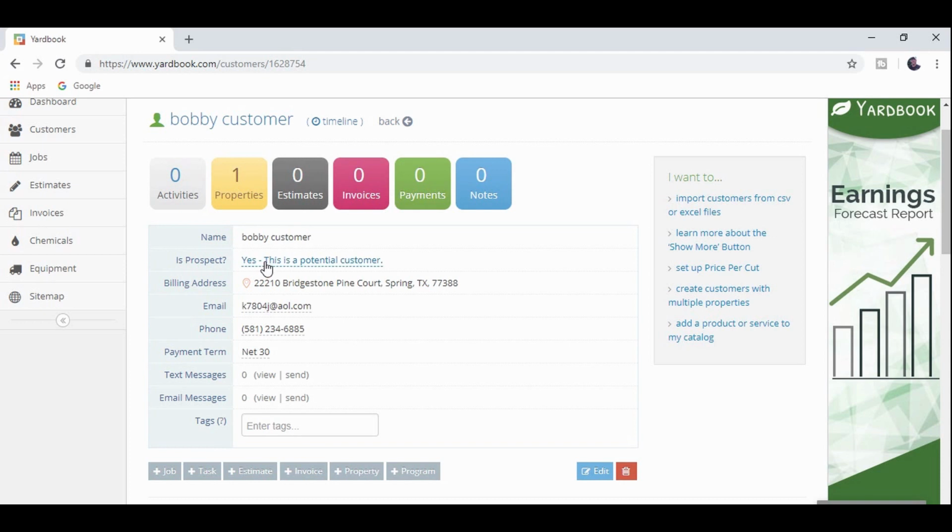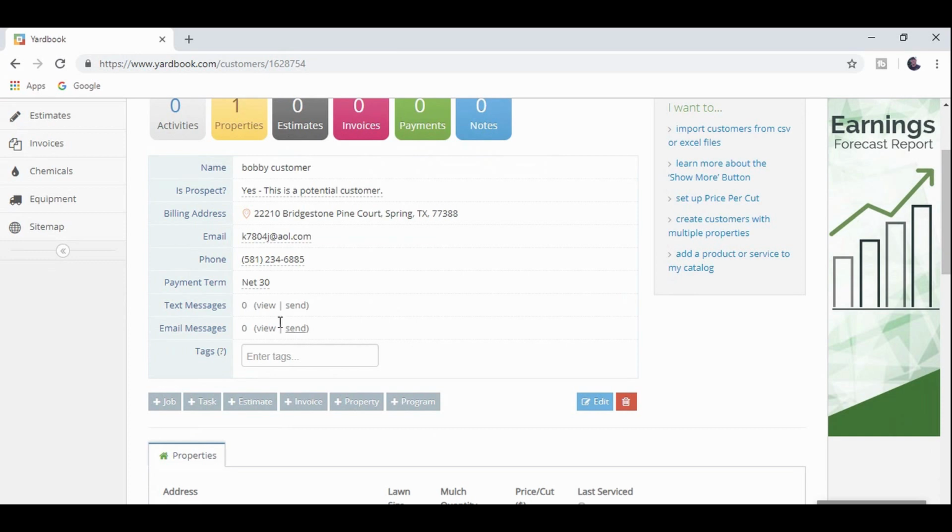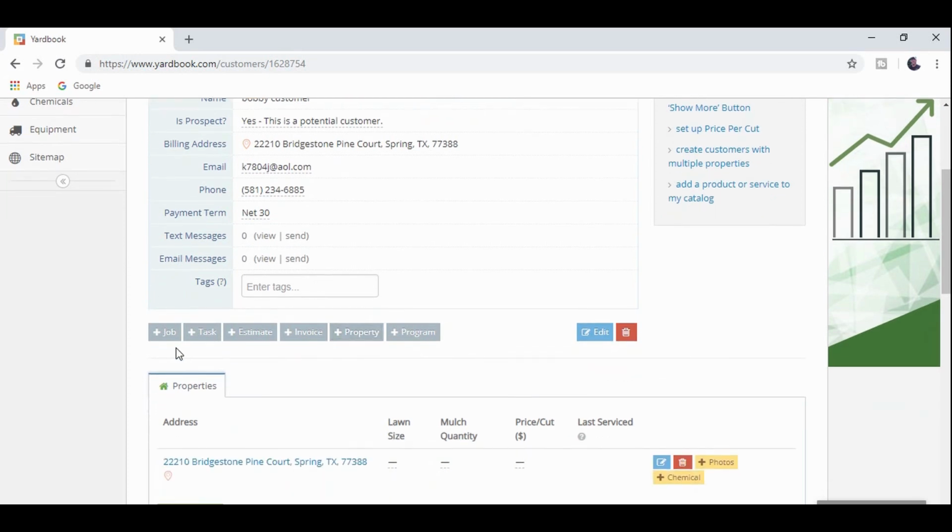Remember that question: is this a prospect? It has the address, the email, the phone number. Net 30. A lot of you guys bill 30 days out, 90 days out, 10, 15 days, 7 days, whatever the case may be. You can change that right there. You can send them text messages and emails from this software. That's also the cool thing. That is great. Down here, you're going to have job, task, estimate, invoice, property, and program. We'll cover that in another video.